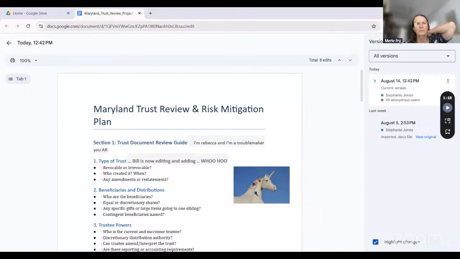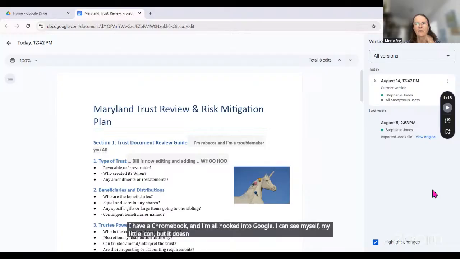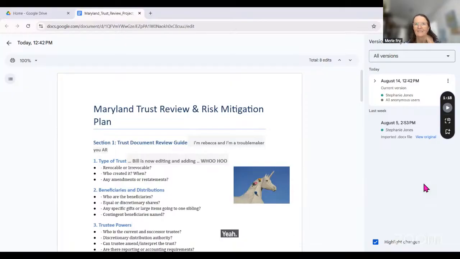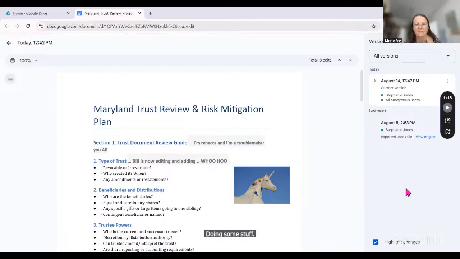Can I ask real quick? Absolutely. I'm on the document. I have a Chromebook and I'm all hooked into Google. I can see my little icon, but it doesn't seem as though anybody else can see that I'm on the document. Can you see the unicorn that I put in there? Yeah. Maybe I should make a change and we'll see if we can see it on Stephanie's end.